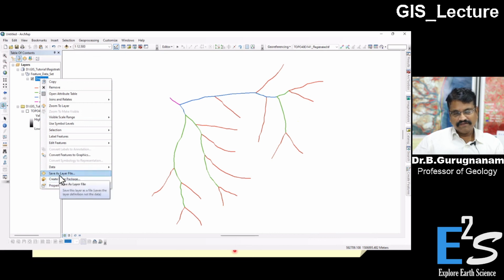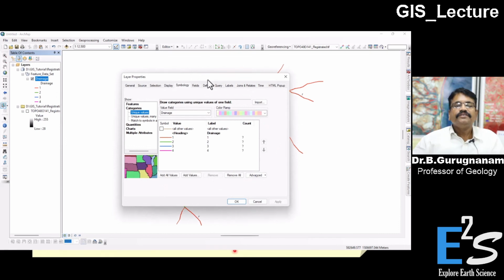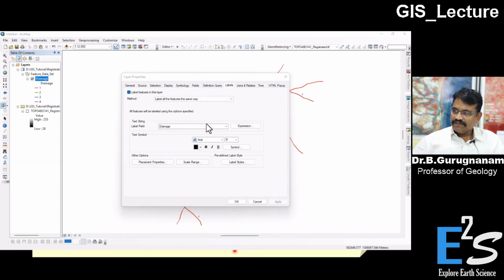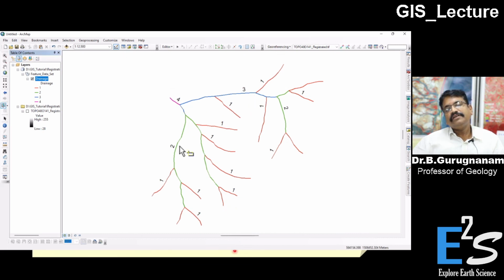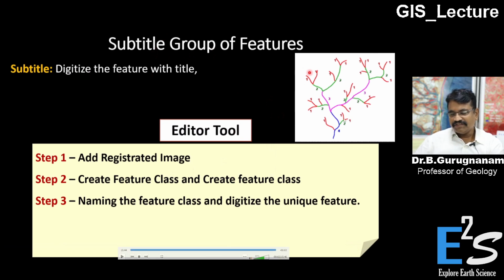You can also add the subtitle value in the symbol features. You can label the features. Go to labels, and you can increase the size of the label so that it will have higher visibility. So I'm just opening that, increasing the size. You apply, OK. Now look at that. All drainage streams are numbered with the numbers we have assigned. So this is very clear. With this, the lecture comes to an end on understanding the subtitle group of features in ArcGIS during editing using the editing tool. Thank you very much.